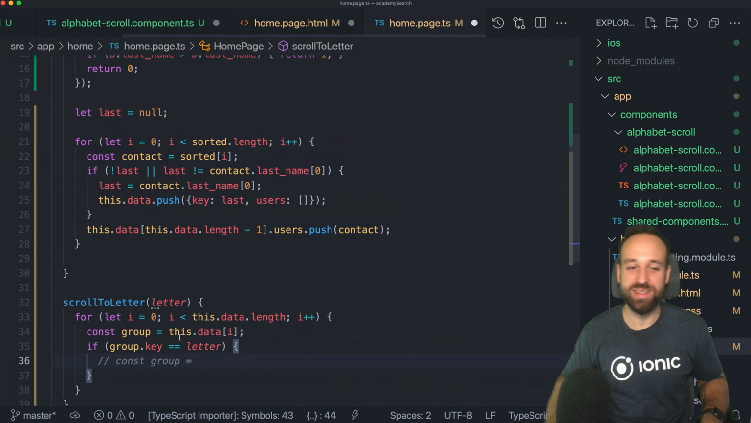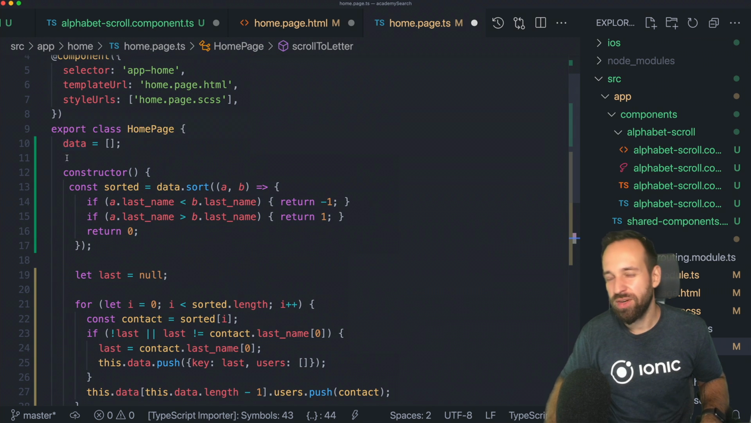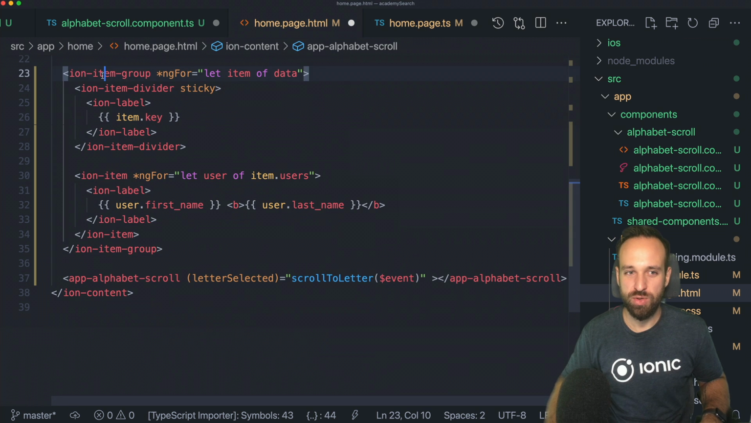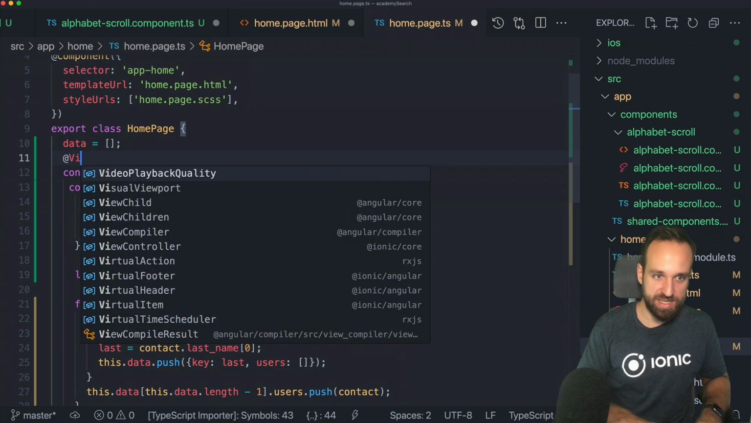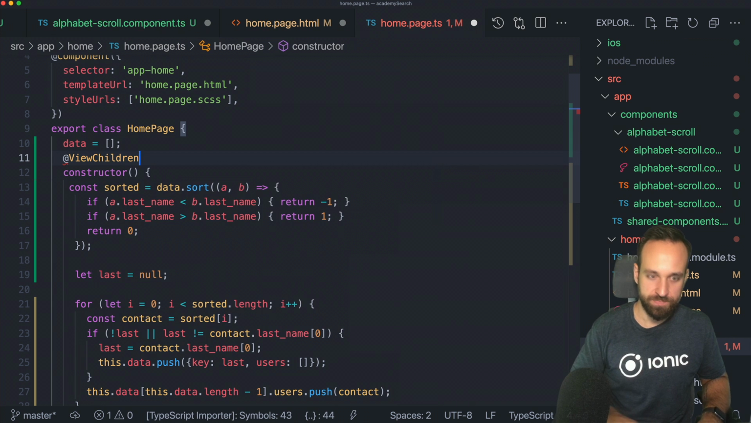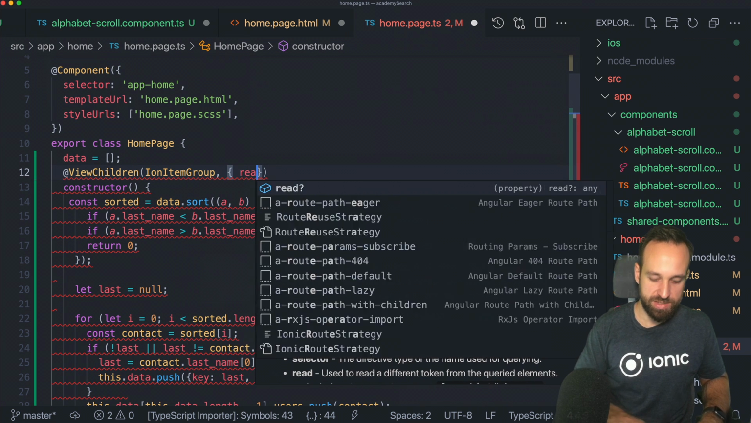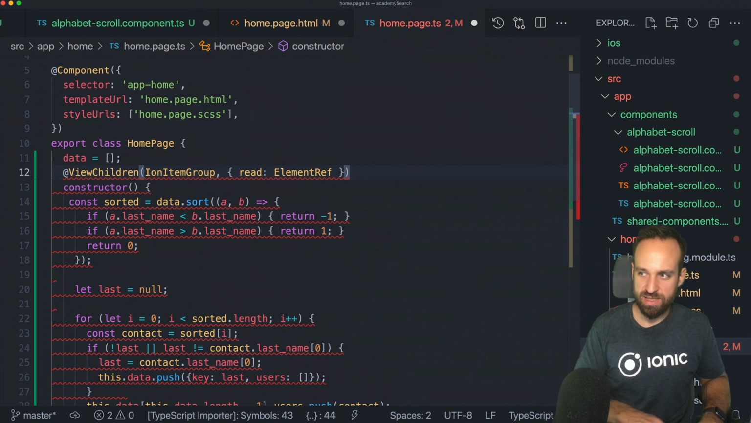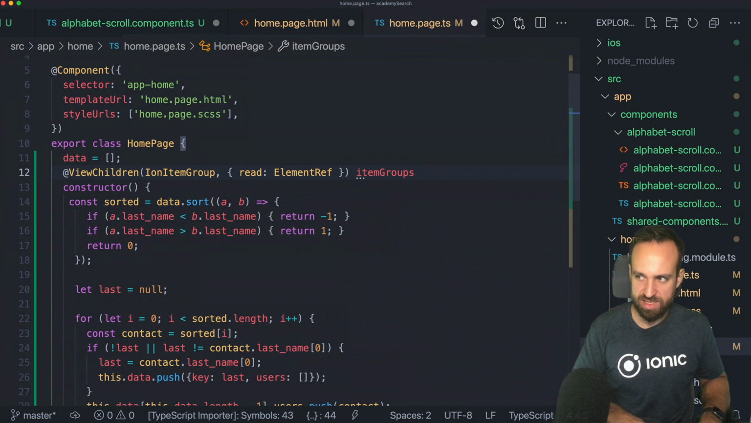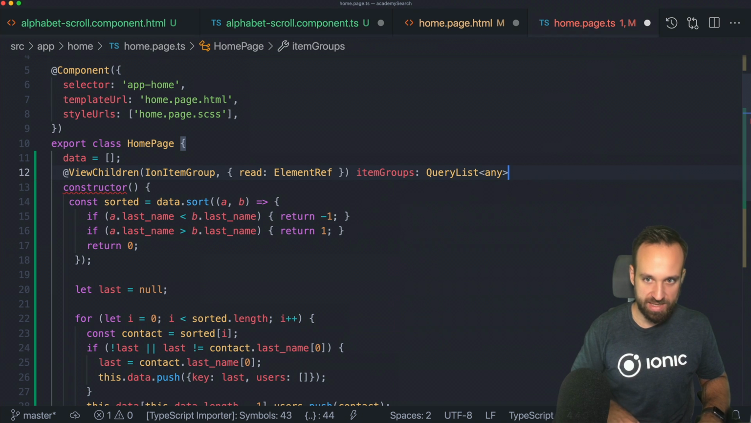The problem at this point is we have found the right group technically in our data, but we haven't found the right view element. So we don't know which item group we actually need. So what we need is to access all item groups first of all. And we can do this by using ViewChildren. We're gonna just select all Ion item group elements, and we want to read their element reference. We don't want to have the shadow DOM element that's implemented by Ionic, because that's not going to be helpful. We really want to have the plain HTML DOM element.